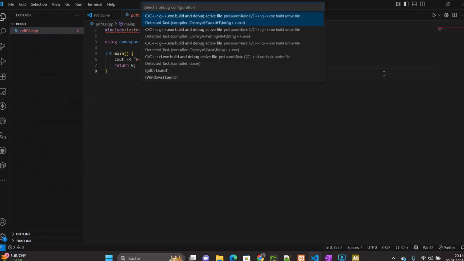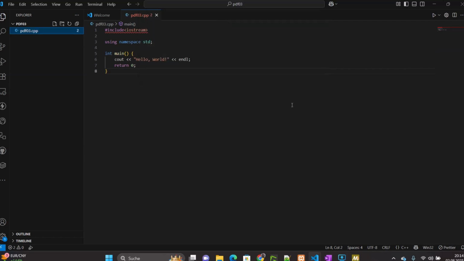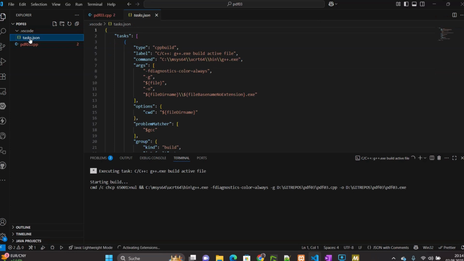If we run, we are presented with some compilers that we have, but now what we are going to do is use this G++ compiler from MSYS2 UCRT64. So we select this one, and once we select it, you can see that this folder is generated here with our tasks JSON populated for us, and then it's building.